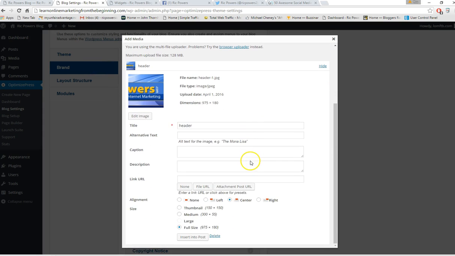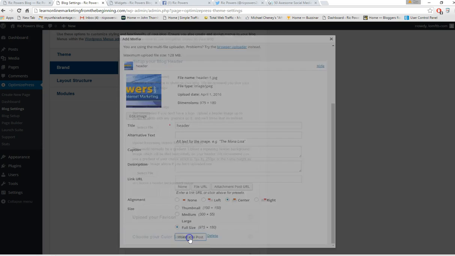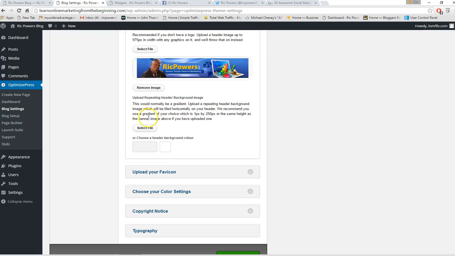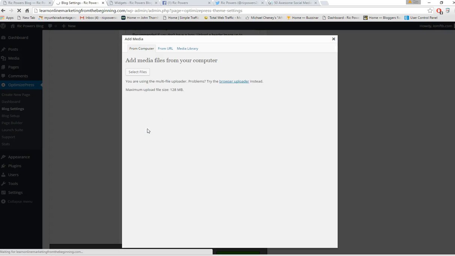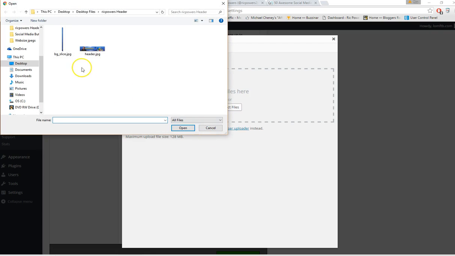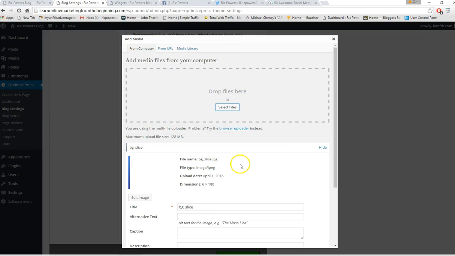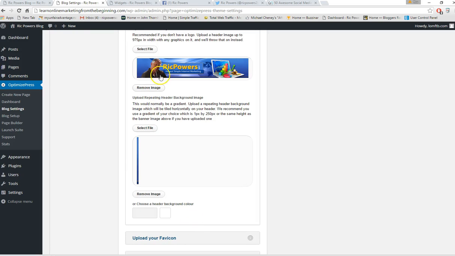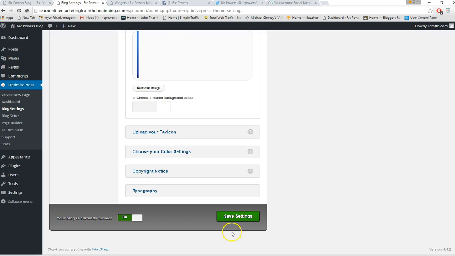There it is, and that's what it looks like there, but wait till you see it all. Everything looks good here. We want it to go center, and we want full size, and we're going to insert that into the post, and there it is. And now let's select the slice. That's this little guy right there. Also, that's going to be center. And we're going to insert that into the post. So now there's our header, there's our slice. Let's save the settings on that.